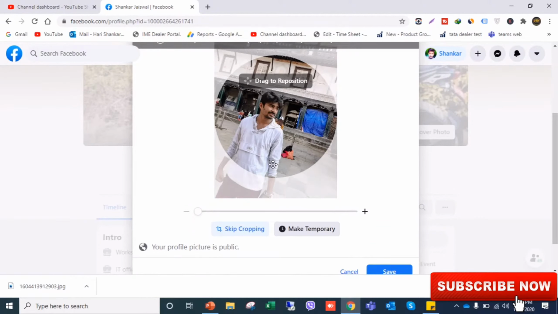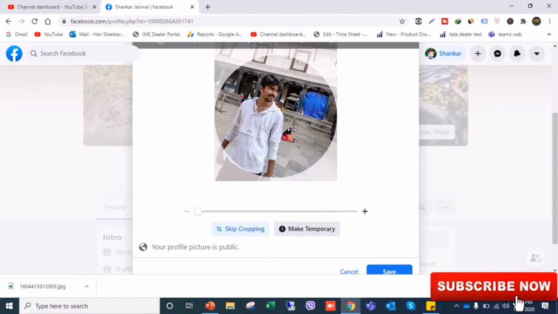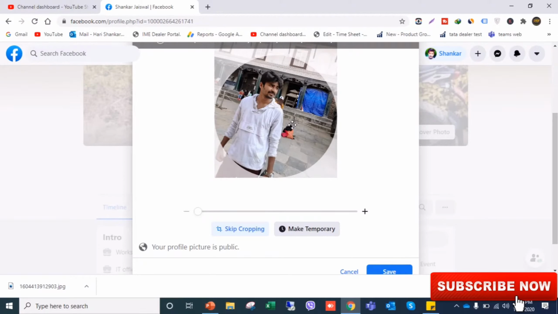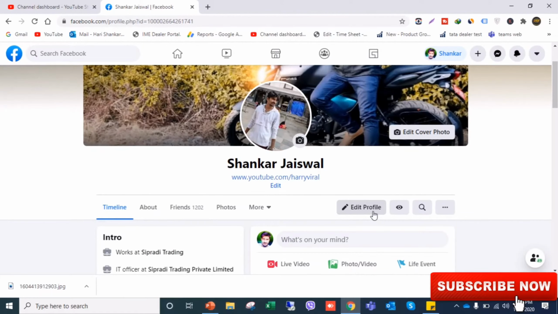Reposition the photo to set the thumbnail. Just I try to drag the image for a image thumbnail and select, and then click to save these changes. Then finally you can see now my full size profile picture is successfully uploaded.